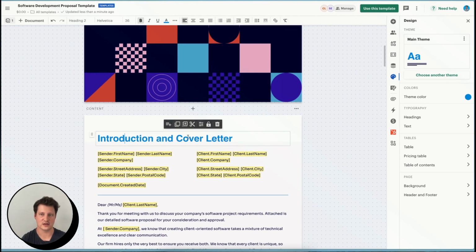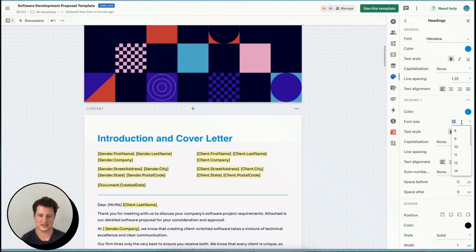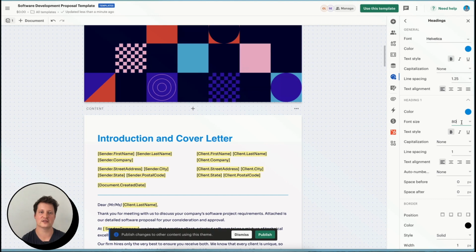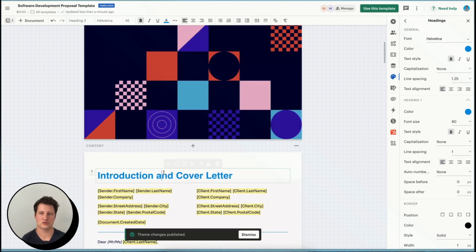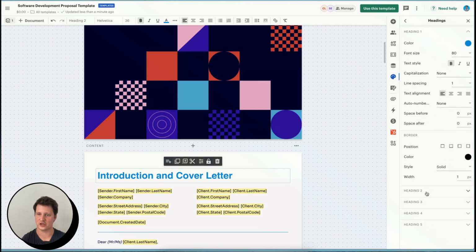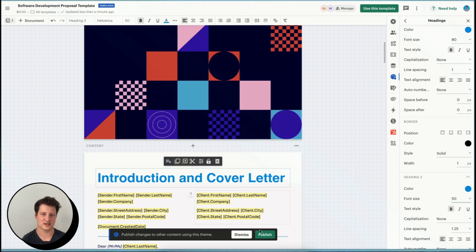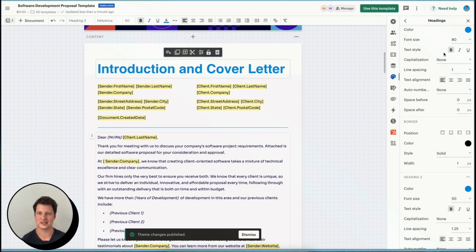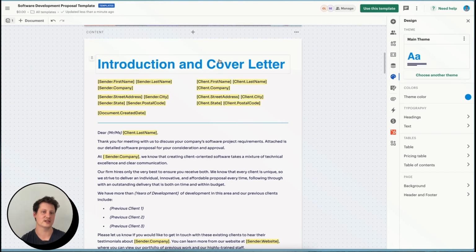You can see here that the headings have changed, and you might like to amend the heading sizing. Maybe you have very large headings for heading 1, and you can see how this will change here. We'll just quickly change heading 2 as well, so you can see that in fact does change across the proposal template. So this is the easiest way to make these broad changes within the design tab on the right hand side here that will affect the entire document.